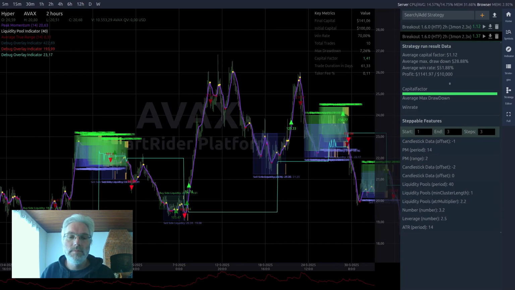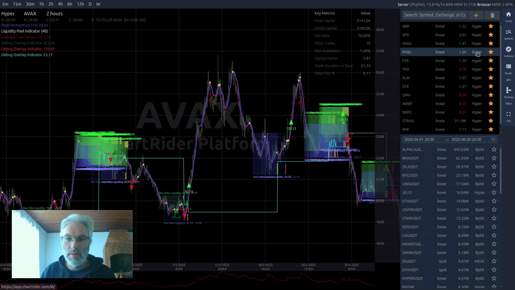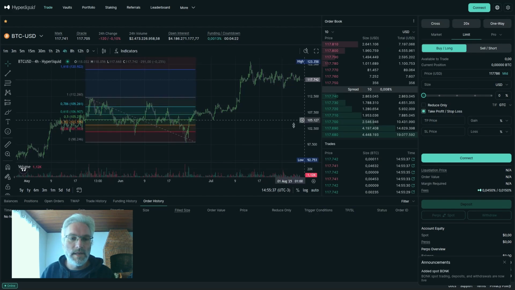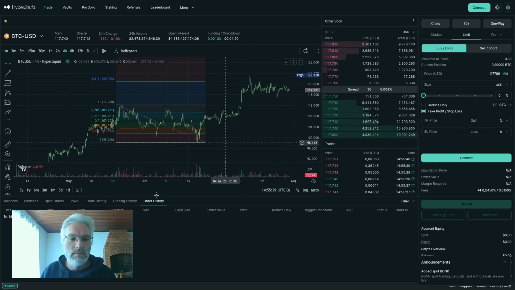And today I want to show you some new features I implemented. For instance, the new Hyperliquid data. I don't know if you know Hyperliquid. That's a decentralized exchange. You can leverage up to 40x, go short and margin trading and so on.